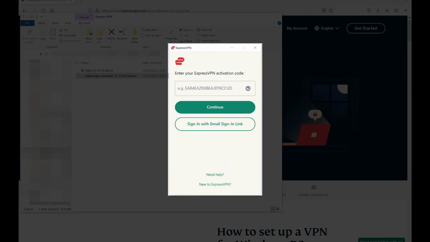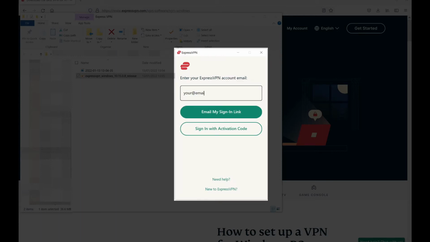There is a brief connection pause, and then you'll have the option to either enter your activation code, if you have one, or sign in using your email address. Let's walk through both of these options to see how it's done. If you're signing in with your email address, click on Sign In with Email Link, then type in your email address and click Email My Sign-In Link.